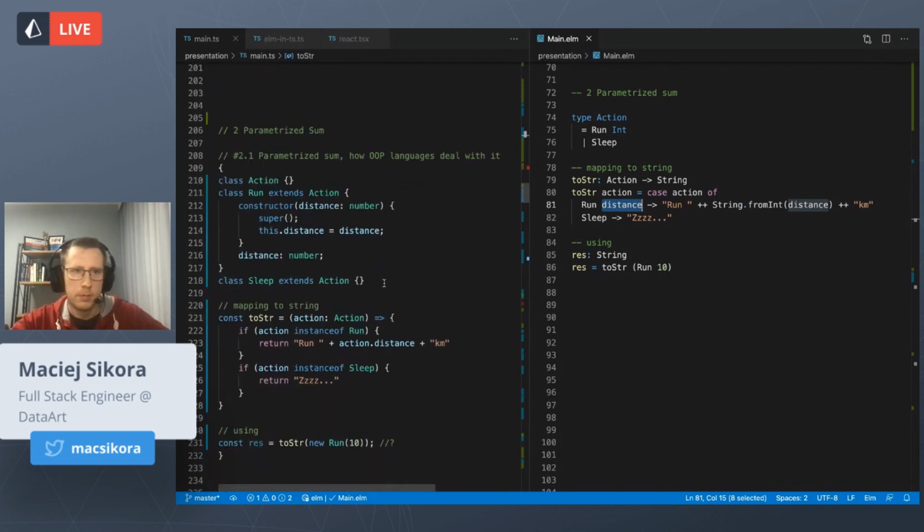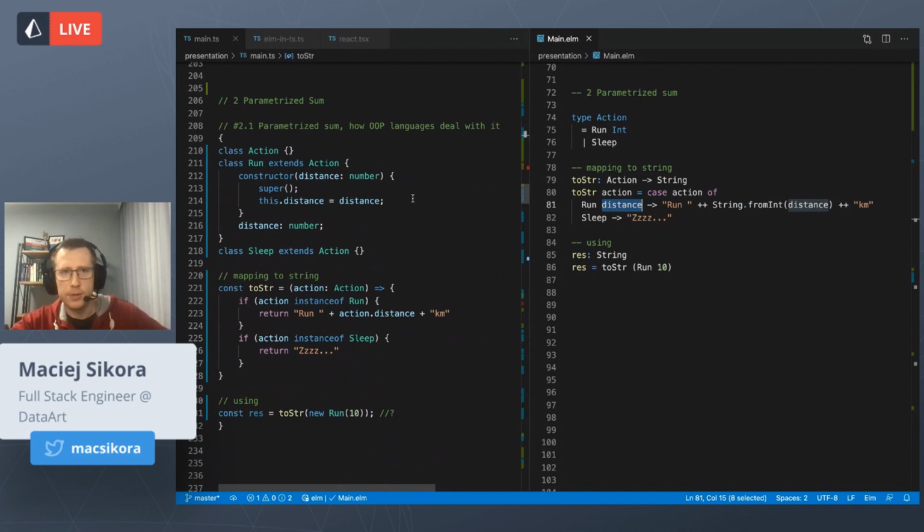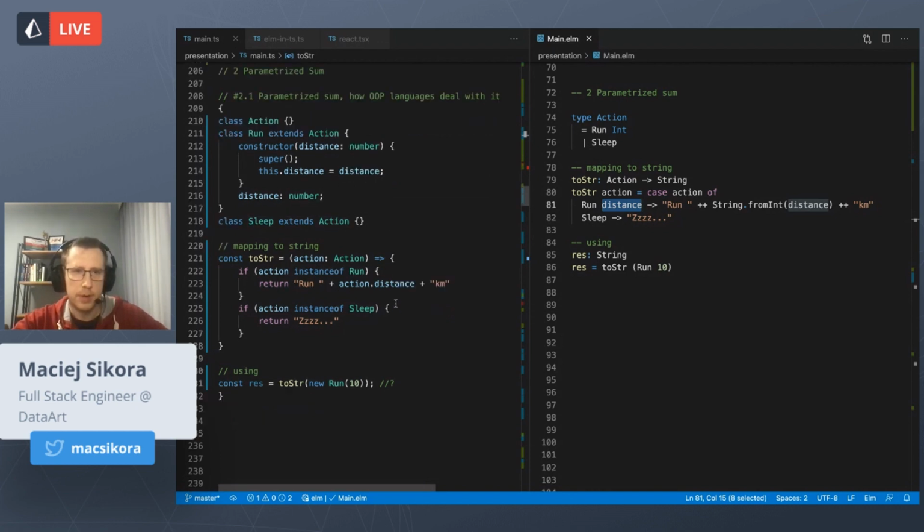So let's go on. What can we do in TypeScript? Let's go the OOP way. We can have an Action class, a Run class which extends Action and has a distance, and a Sleep which extends Action. In this way, we can do quite the same stuff. We can check if instanceof Run is here, and we use the distance. As you can see, TypeScript is showing that in this if block, the action is really Run, so it's able to make a type guard over that.